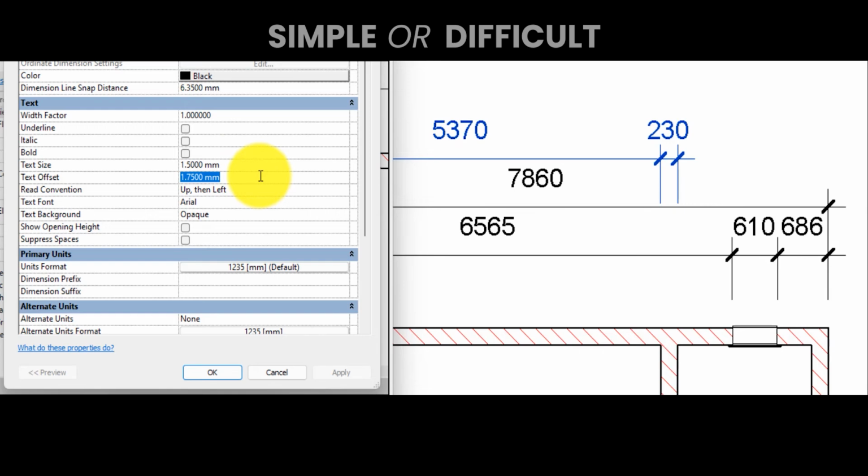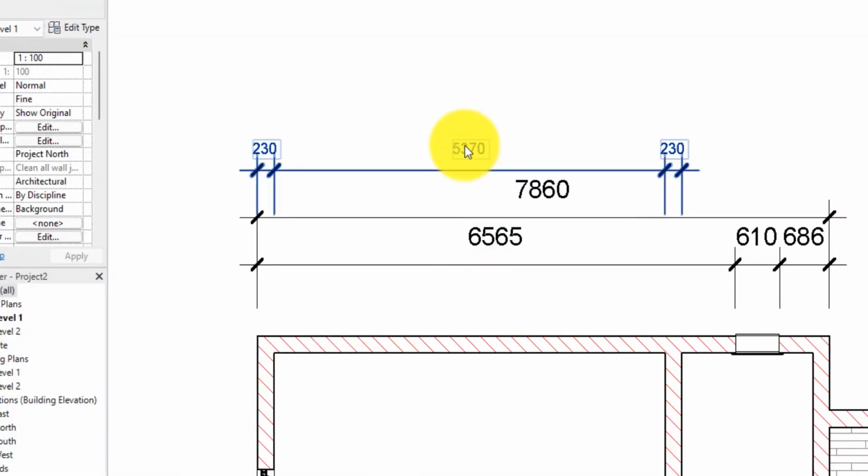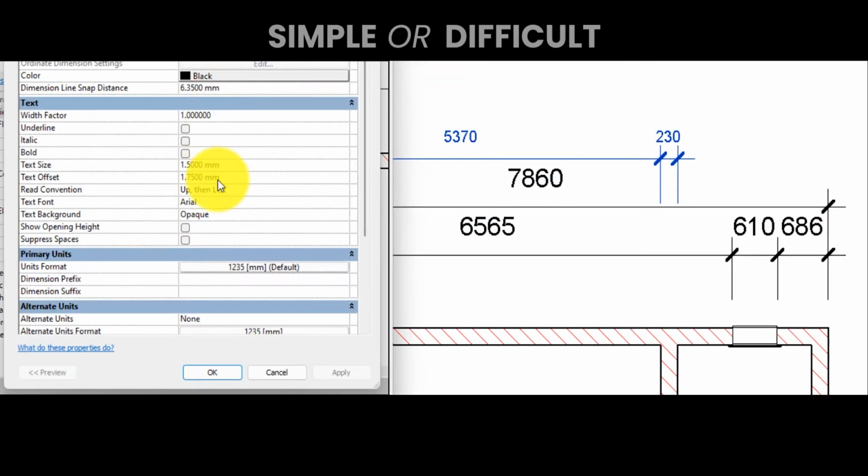Okay, text offset is the offset of this text from this dimension line. Okay, I'll be showing you. Let me quickly say okay. You can see, all right, this is 1.75. Looking at the text, if I make it 1 and I hit apply, you see the text is moved closer to the dimension line. If I make it 0.5 and hit apply, it comes closer still. So I suggest you leave it at 1.2 and then see how it looks. Okay, it has gone up a reasonable distance.